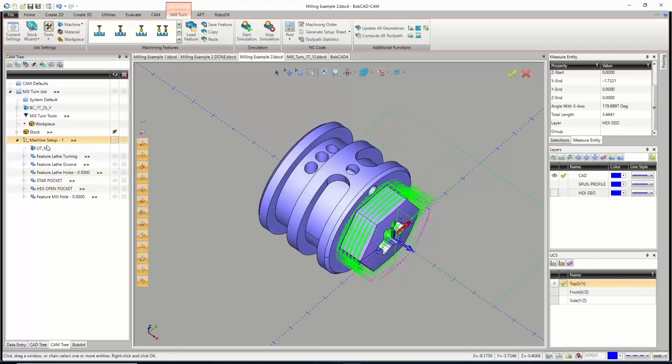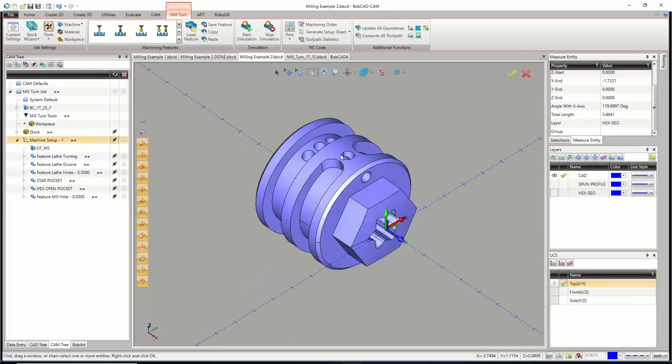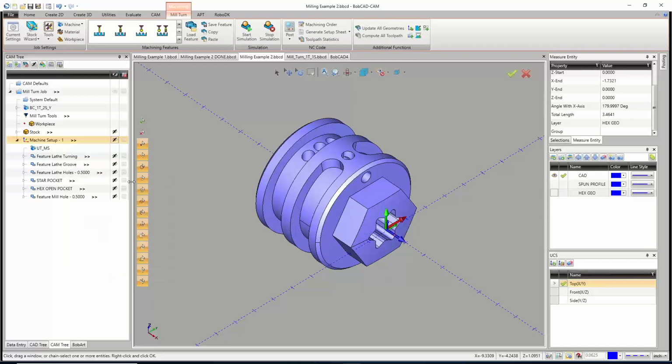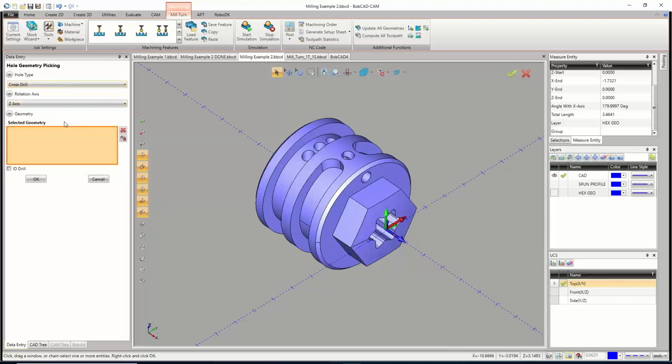So for this one, I'm just going to go ahead and blank all that stuff back out. And I'm going to drill these 2 holes here and here first. So I'm going to right click on my machine setup, and I'm going to go down to mill features and mill drill hole. When I select my geometry, before I go pick anything, this is not a standard drill. This is a cross drill. All right, so we're going to switch this to a cross drill.